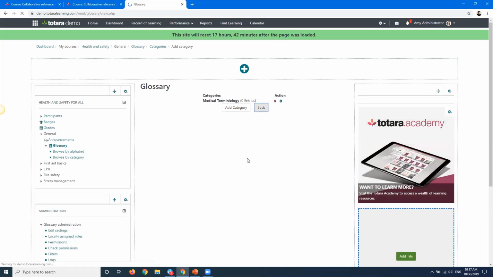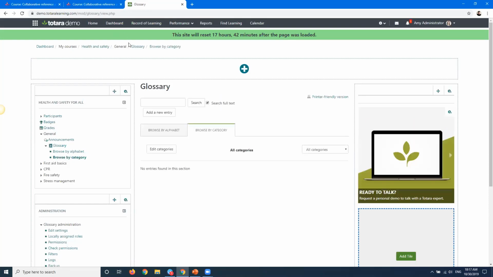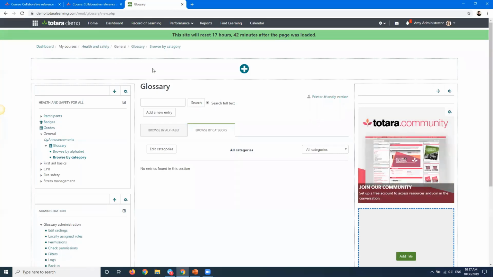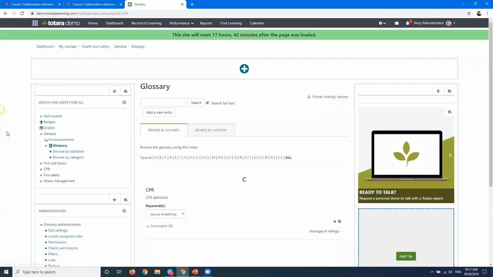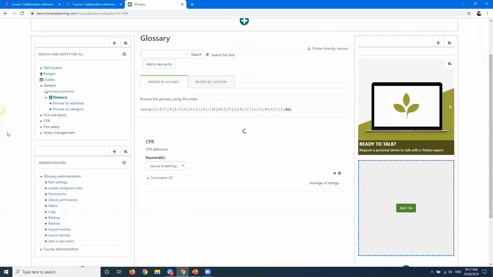So it's quite a powerful little feature, especially once we get back into that course page, being able to very quickly go, oh, what does that word mean? Highlight it, click, and be able to see it. So that's a glossary.